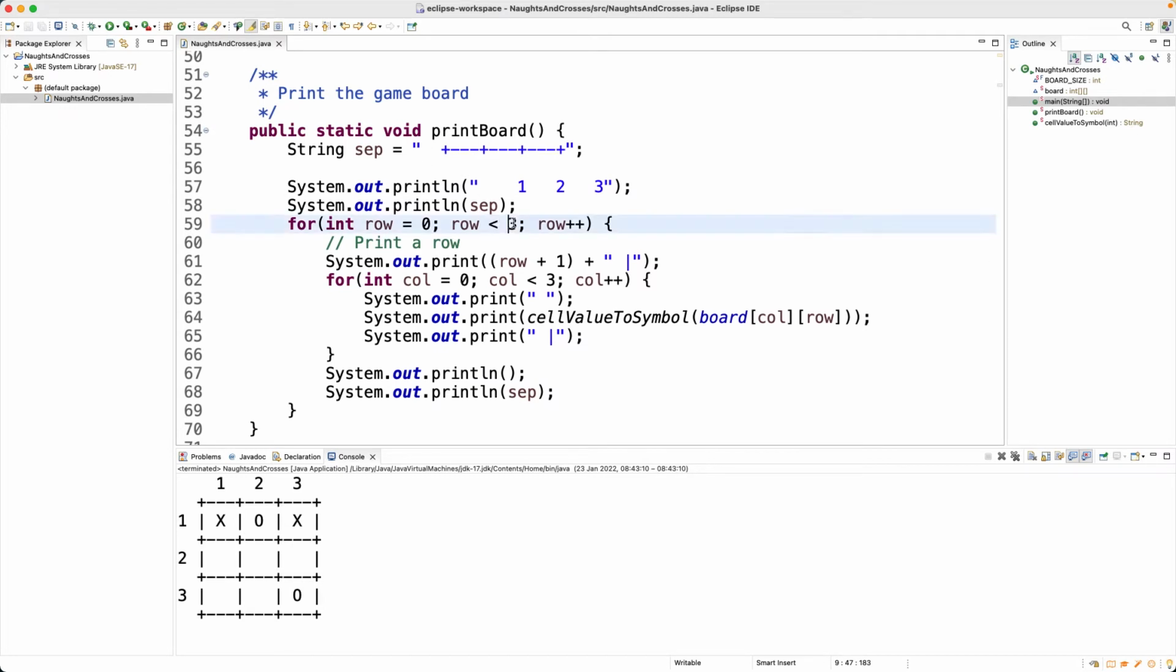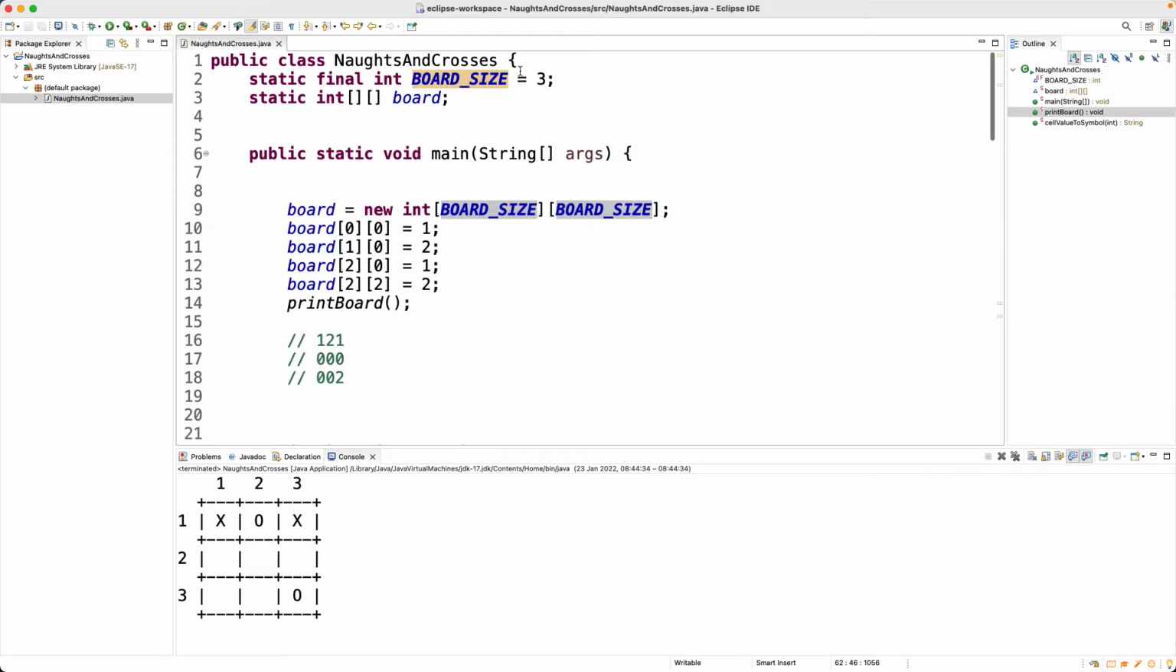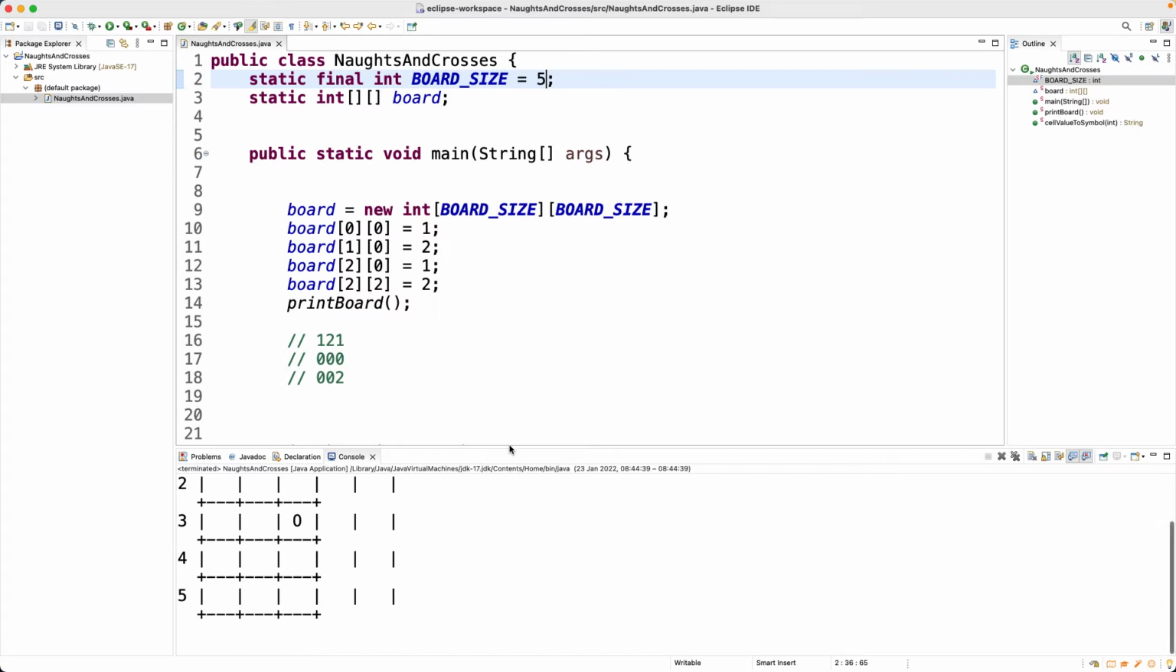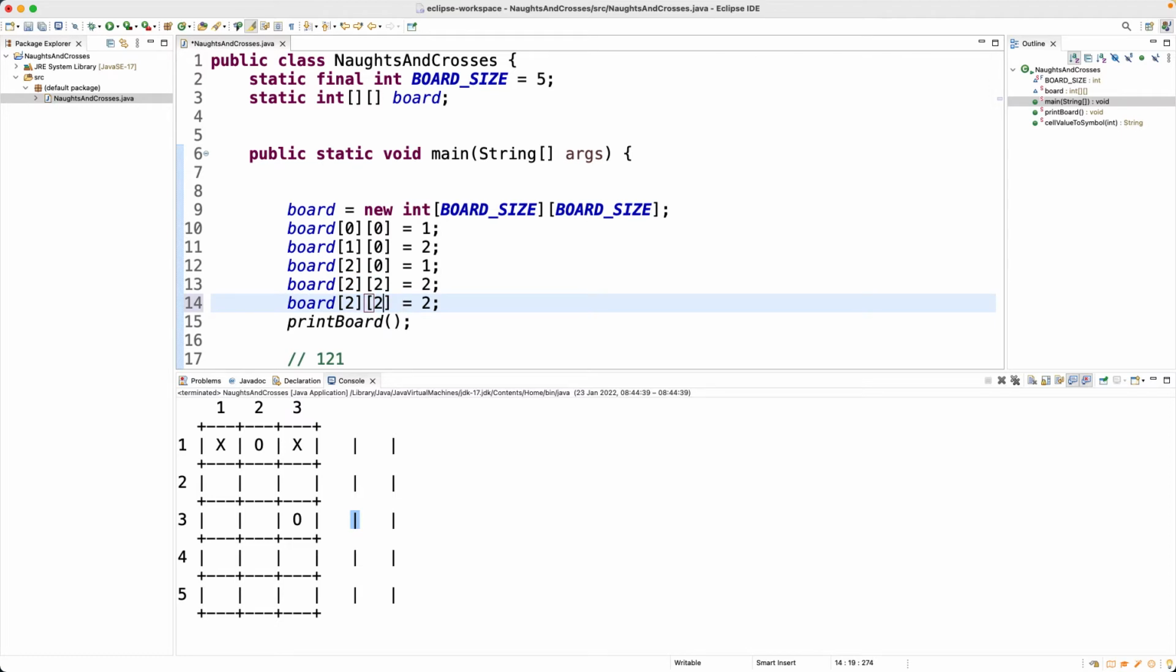Right, so let's see if we can just generalize this a little bit. If I put board size in for the loops and click play, let's see what happens. Oh, it looks the same. Of course it will. Let's change this to a 5x5 board. Okay, so this part's working. I'll put another symbol in position 4, 4, which is the very last cell because our indexes go from 0 to 4. Good, so we've got a symbol in the bottom position.